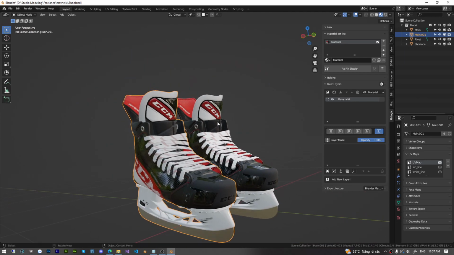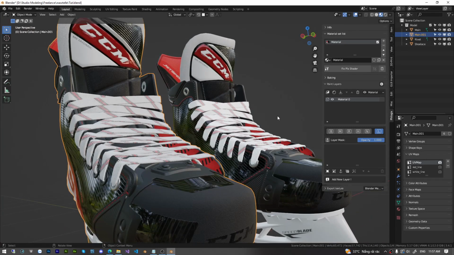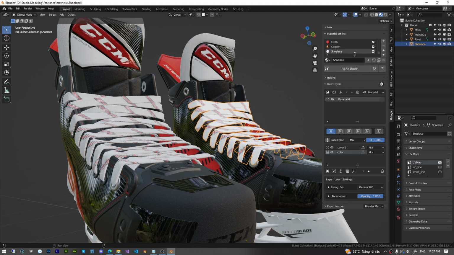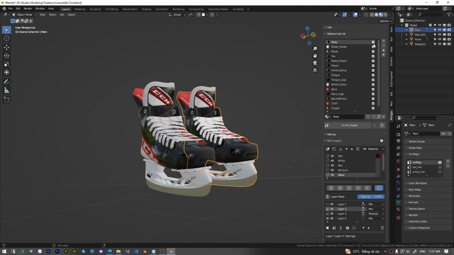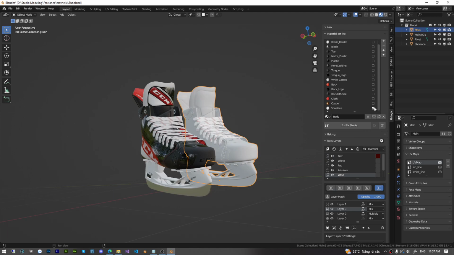Experiment and discover the useful features that the Philogix PBR Painter add-on brings to create stunning 3D models with high-quality PBR materials. Thank you for watching, and I wish you success and enjoyment in your creative endeavors.